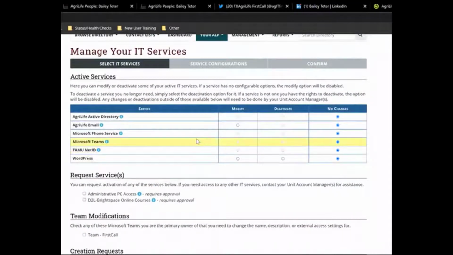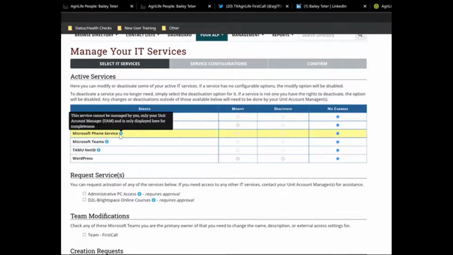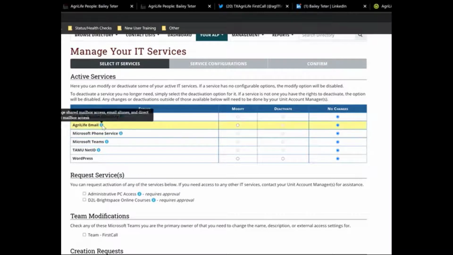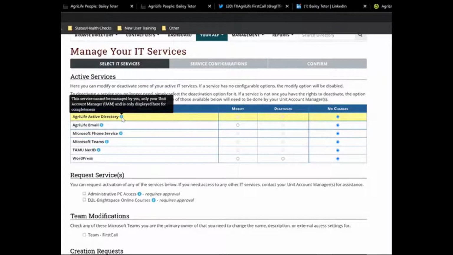So like I mentioned earlier, and I'll probably say multiple times because I think it is super helpful, if ever you're not sure what a service is or does or is related to, you can actually hover over these little blue information icons and it'll tell you either what you can do or it'll kind of define what the service is. What this one does. There we go.